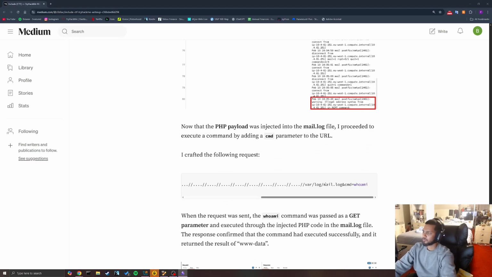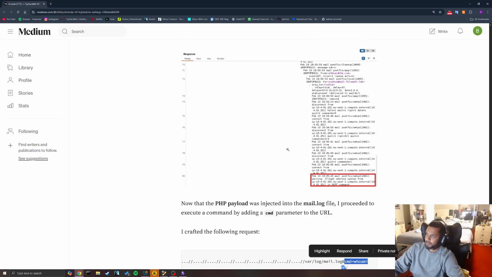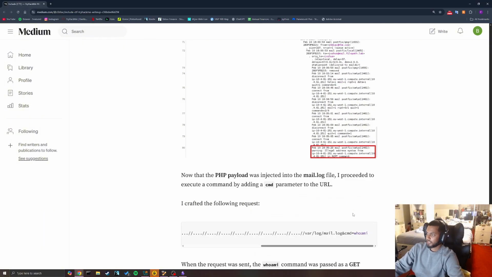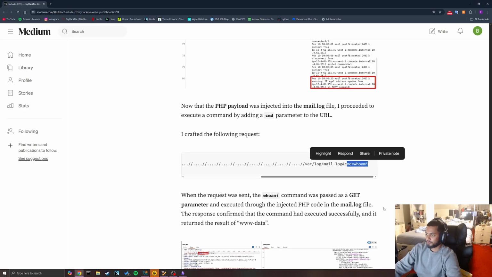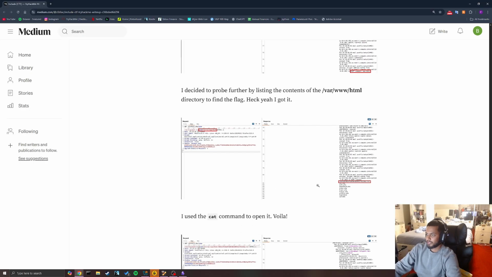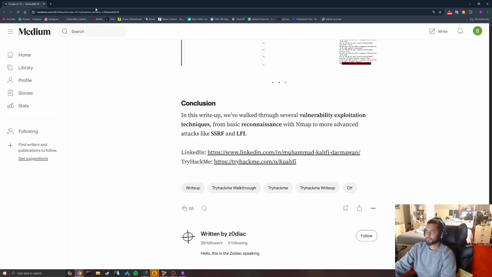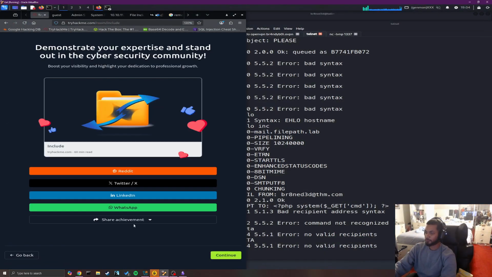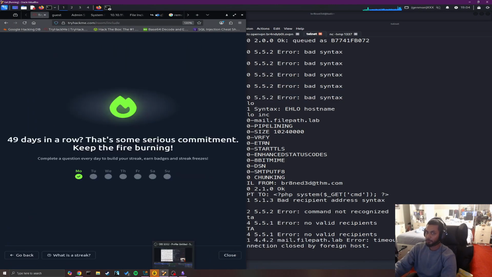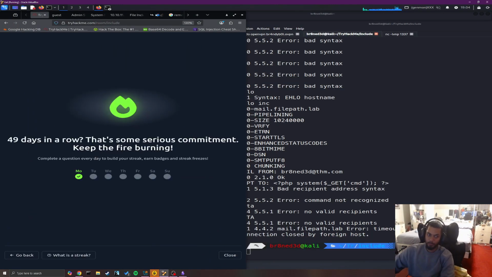And this guy's going into quite a bit. Yep, he set up the CMD parameter after injecting the PHP payload. Once the PHP payload was there, we could just start throwing out commands, and then cat, and then boom. So, very fun room. That was cool. That's definitely a new method. I was aware of log poisoning, but I did not know you could do it with mail logs. I knew you could do it with Apache. So now I know there's a multitude of logs that this could occur on.